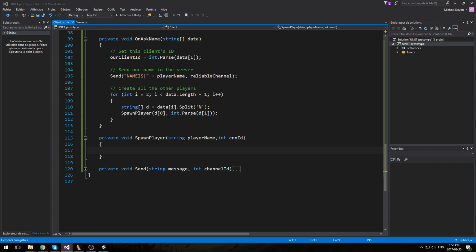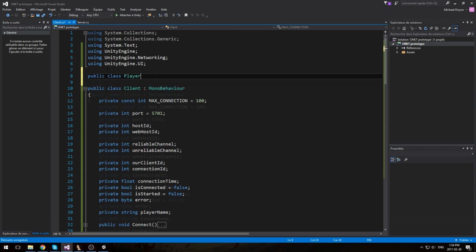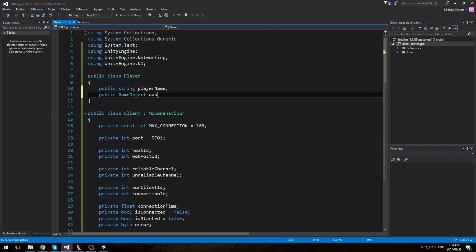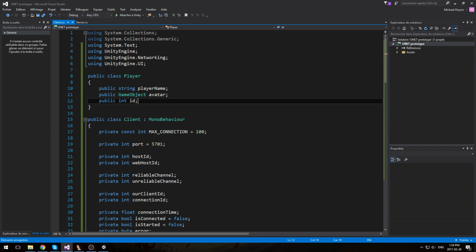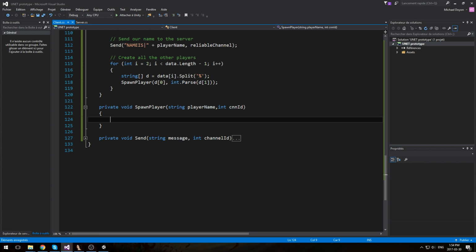Now for the spawn player function, I want to be keeping track of every single player's game object and also their name and also their ID, so I'll be creating a definition at the top here: public class player, and player is going to have a public string player name, a public game object, that's going to be his avatar, and a public int ID, that's his connection ID. Might as well just write it like this, why not? Okay, so when we spawn a player, I'm also going to be adding him to the list, since both the connection process and the when-somebody-else-connects process go through the function that spawns a player.